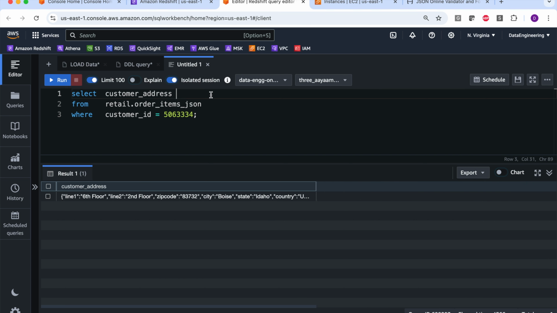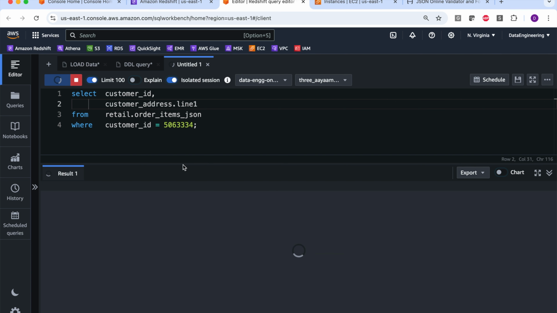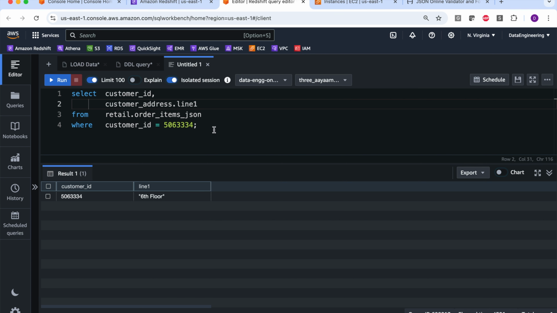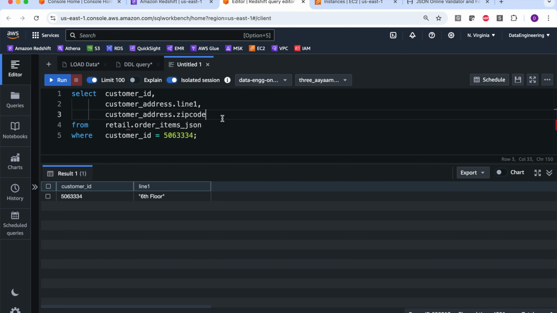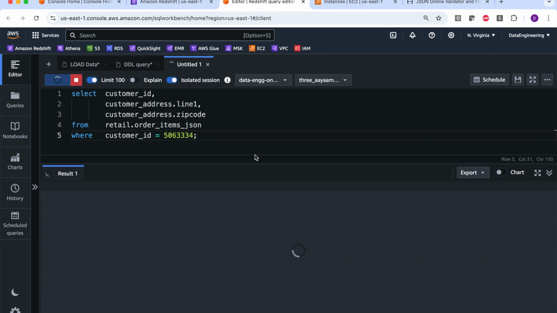Now let's say I want to find the customer ID, and then from customer address I want the line 1. So this is how I would select. If I run this, I should be able to see customer ID and only line 1, which shows 6th floor. Now I will try to fetch customer_address.zip code. Why dot? Because again it is the root followed by the attribute zip code. So if I execute this, I should be able to see the zip code also.